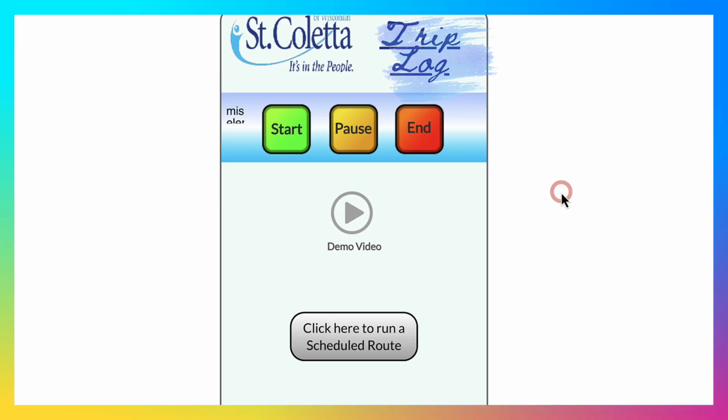Now, there are two ways to use this application. One is if you're just taking a client on a med trip, for example. You're going to take one client. It's not something you do every day, or maybe you do it every day, but it's not the same client every day. I will first demonstrate how to use the Triplog for a med trip. You'll see here that there's a start button, a pause button, and an end button.